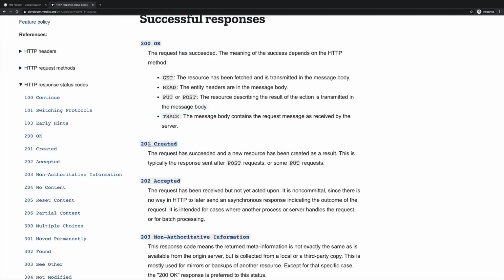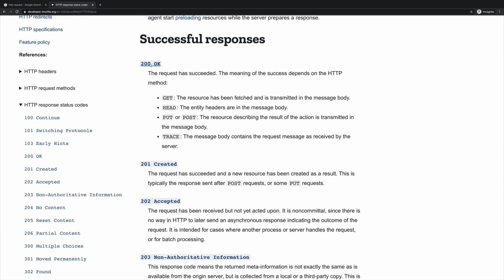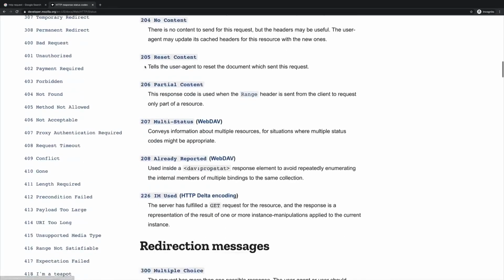And another useful one is 201, which just signals that the resource has been created. And it's going to make more sense once we cover the post request. So at the moment, we'll just focus on the get request, which essentially just means that we got the resource that we requested from the server. So those are two successful ones that are going to be very useful.